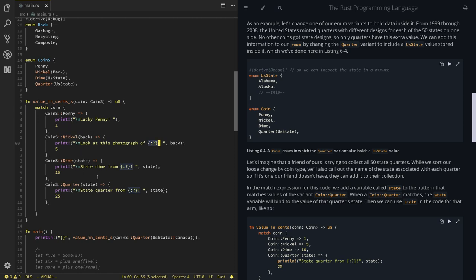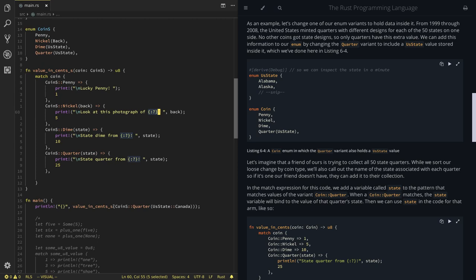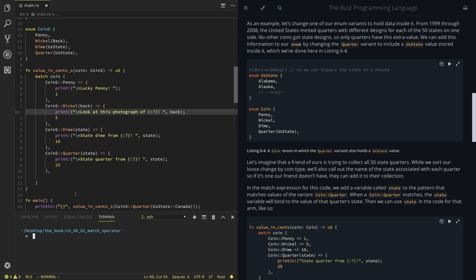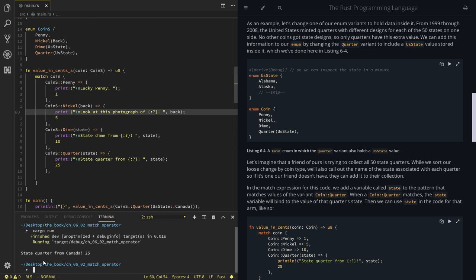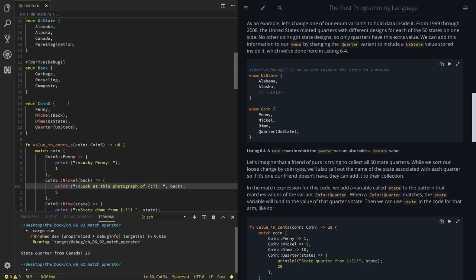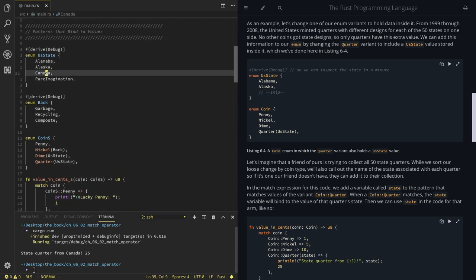So I've got this main function ready to go. So open up my little terminal and cargo run. Yes, state quarter from Canada. Did I put Canada in there? Okay. Let's change it to Colorado. California. I'll just leave it.